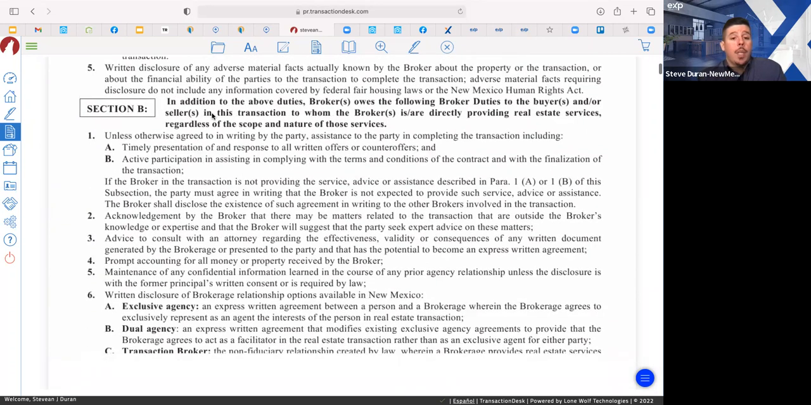Section B, in addition to the above broker duties, owes the following broker duties to the buyer and or sellers. So timely presentation of all responses and written offers. So be timely with your paperwork. Advice to consult an attorney. You want to tell your buyers and sellers you're not an attorney. If they want an attorney's advice, to consult one.